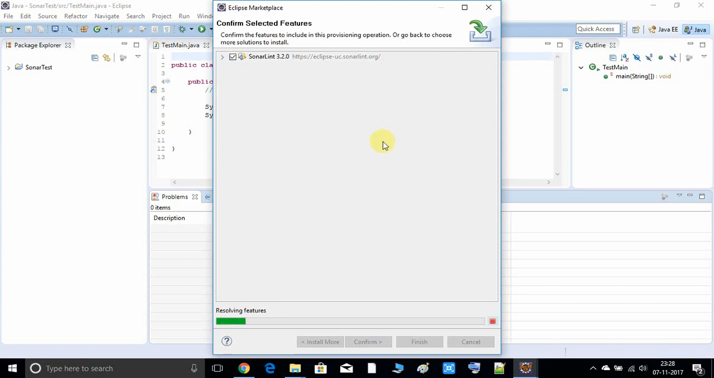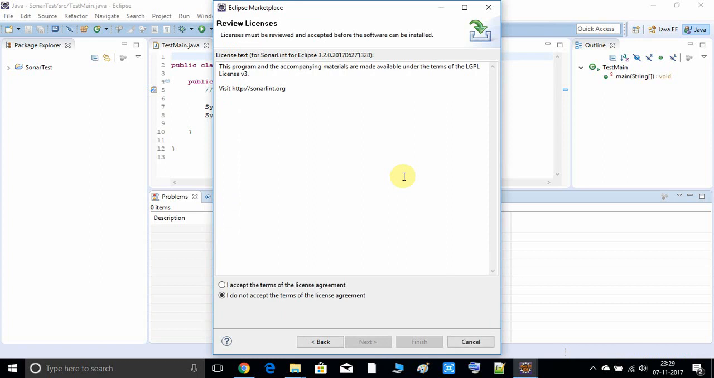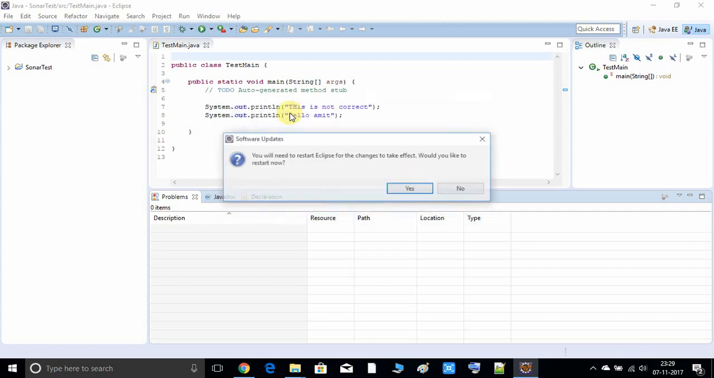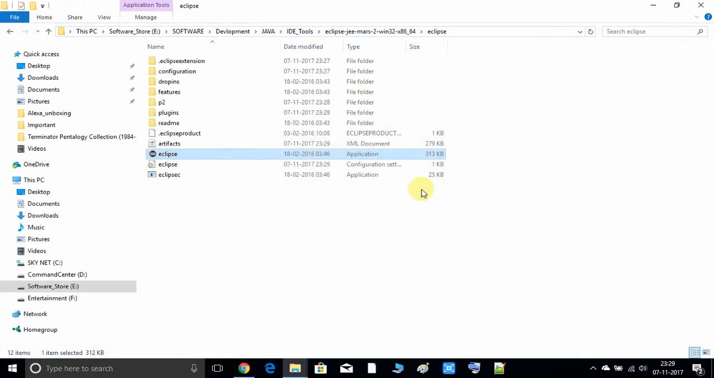Once everything is fine, you can see here that the SonarLint plugin is ready for installation. Once you press the confirm button, we get the license agreement page. Choose accept the terms of the license agreement and click the finish button, and the installation starts. Once it is done, you will get a window to restart your Eclipse IDE, so press yes. It will restart in a few seconds.